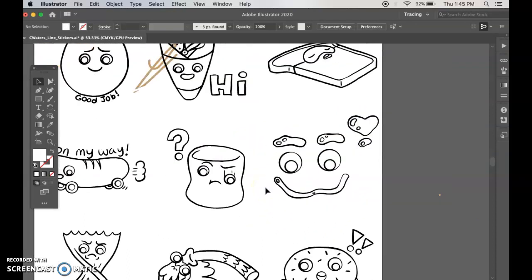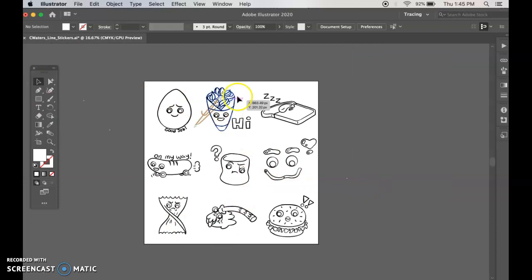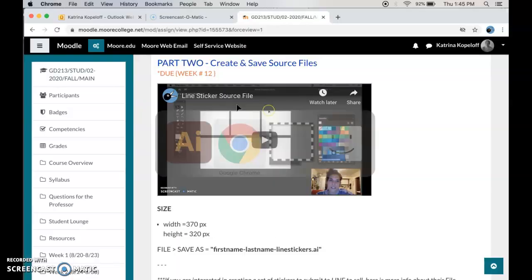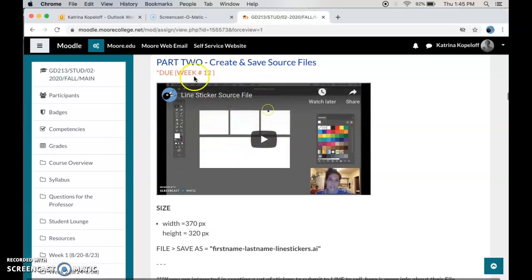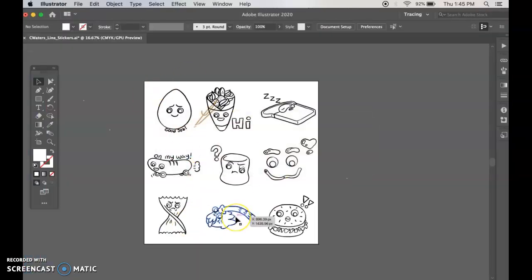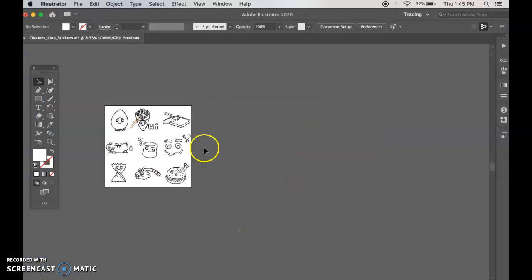You'll also need to change your artboard here. Let's look at the assignment. So you could watch this part 2, create and save your source files. So this video talks about getting each artboard and the size of your artboards. You could just do it directly in this source file now.